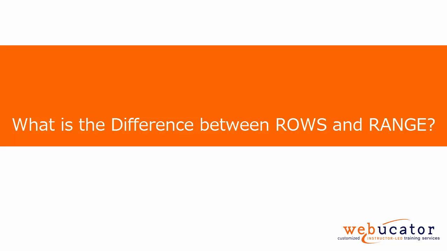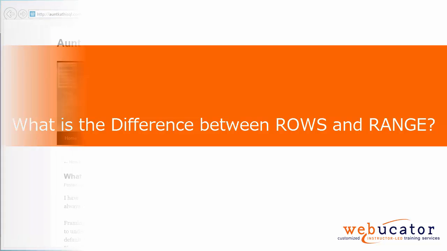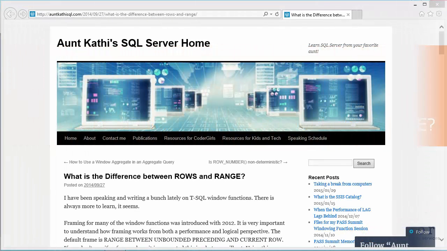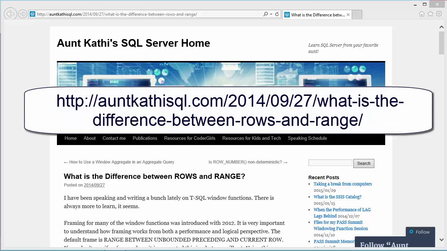In this video, I'm going to show you a solution Kathy Kellenberger posted on the difference between range and rows in Microsoft SQL Server windowing functions. Kathy agreed to let us create this video showing her solution, which is available as an article on her blog at the URL shown here.